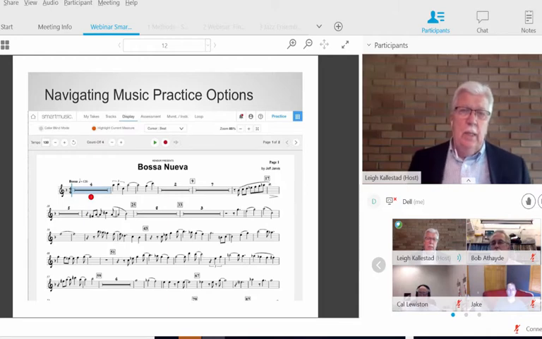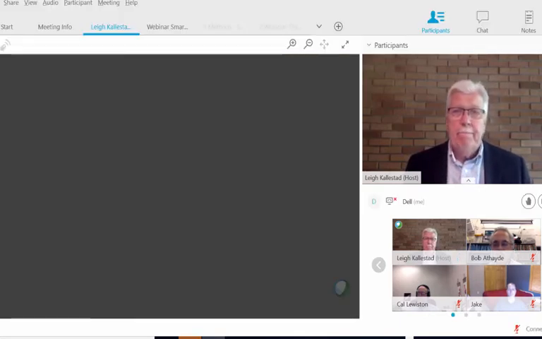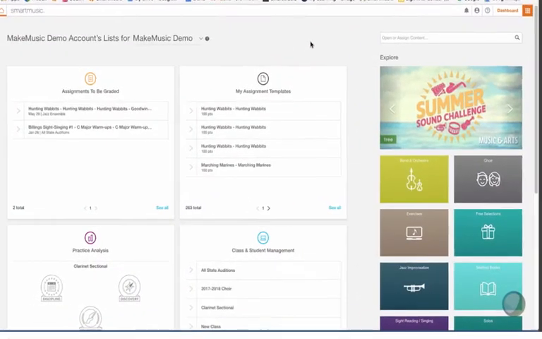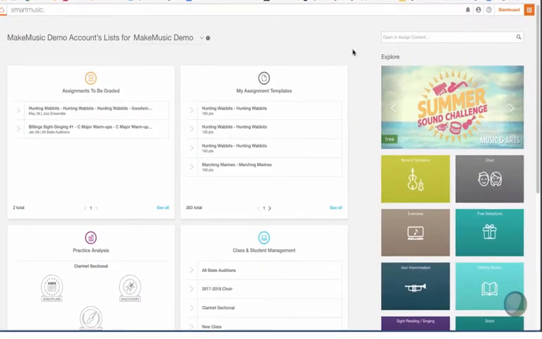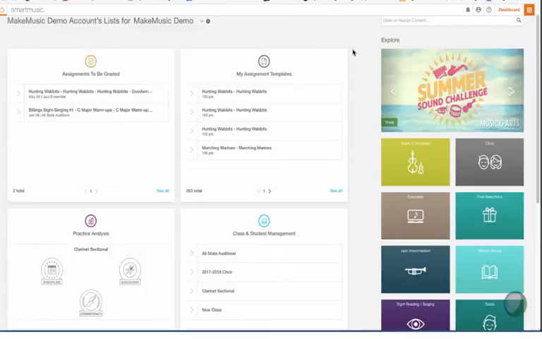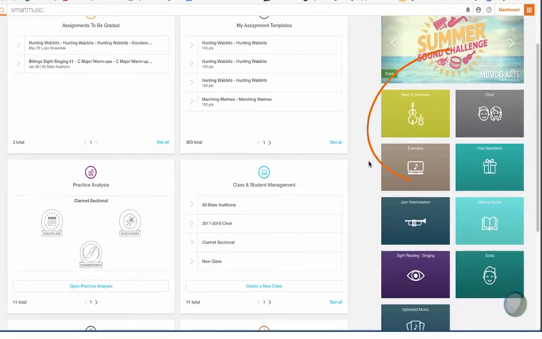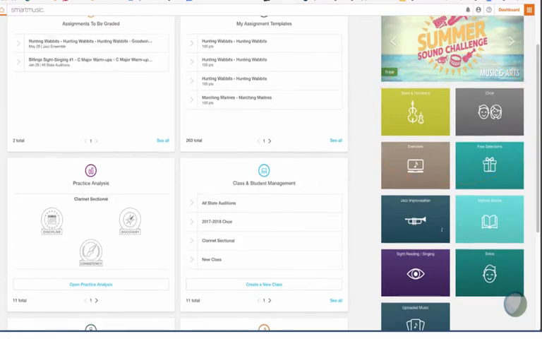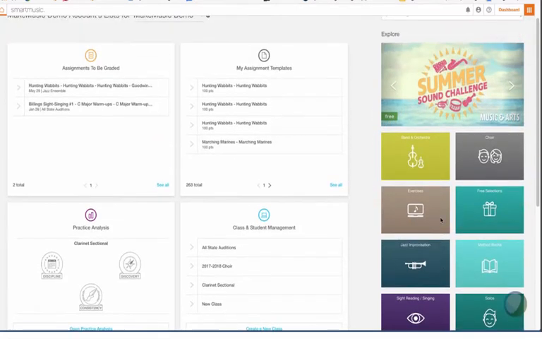What I do want to check is that you know how to get around all the views when you open up a piece of music. So we'll do that, and then we'll take a look at these method books. As I share my screen, you're seeing SmartMusic Live. On the left side, we have all the business of classes and assignments and templates and things like that. On the right side, notice that we have all these tiles: band, orchestra, exercises, method books, jazz improv, and so on. Under each tile is where you would find that content.